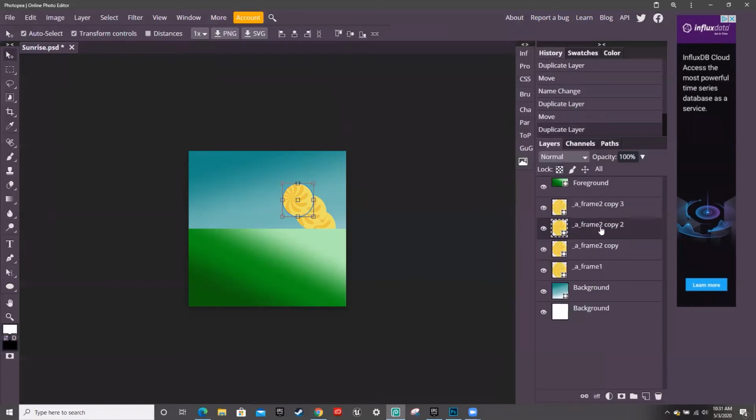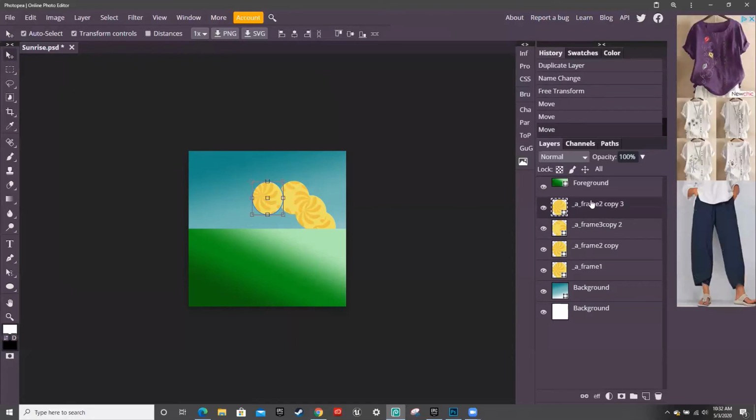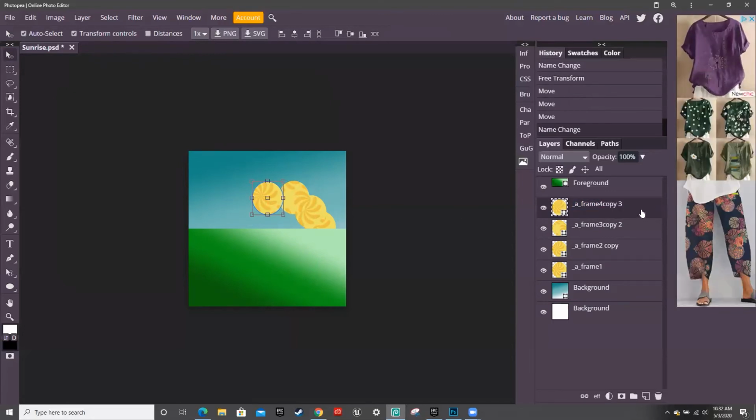Make sure that I'm renaming things, so I know that this is frame 3. You can see that that's what happened. So frame 3 is going to go here, then frame 4. Okay, I'm going to duplicate frame 4.